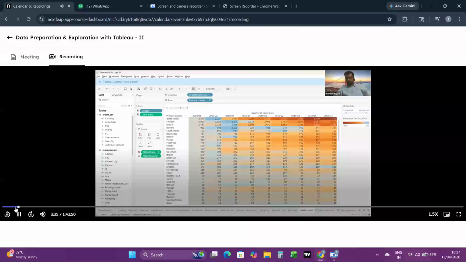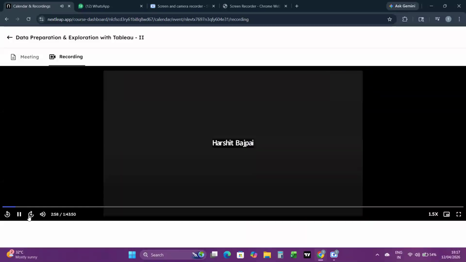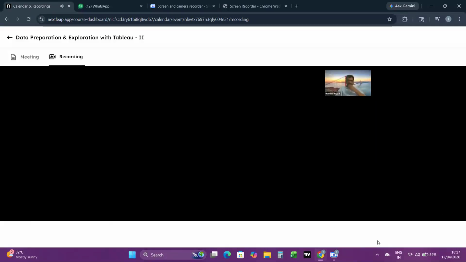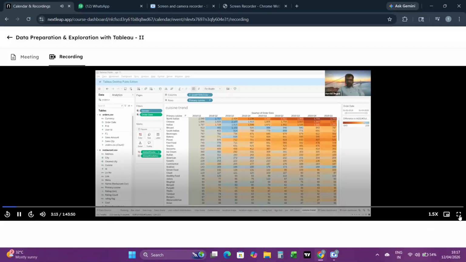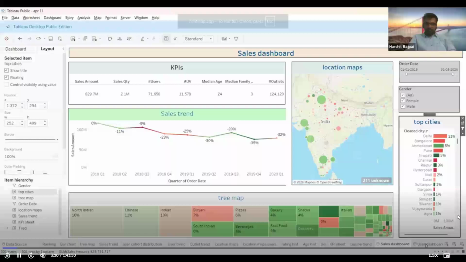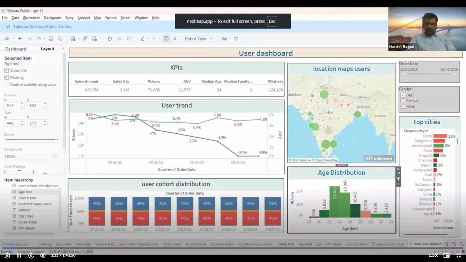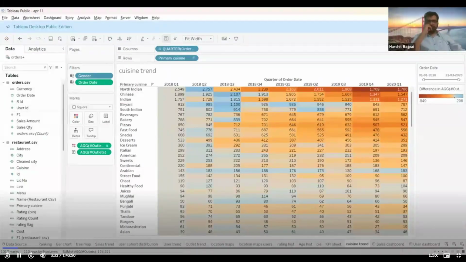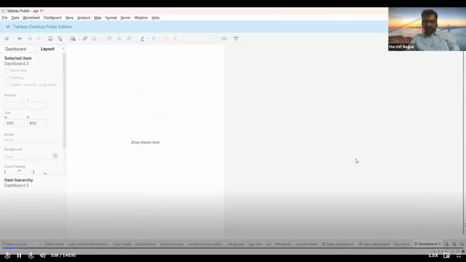That, okay, what we'll do is, okay, so where did we leave the last session at? We left it at, we created sales dashboard. We created user dashboard, and we are yet to create restaurant dashboard. So what we'll do is we'll create restaurant dashboard, and side by side we'll try to make new analysis.